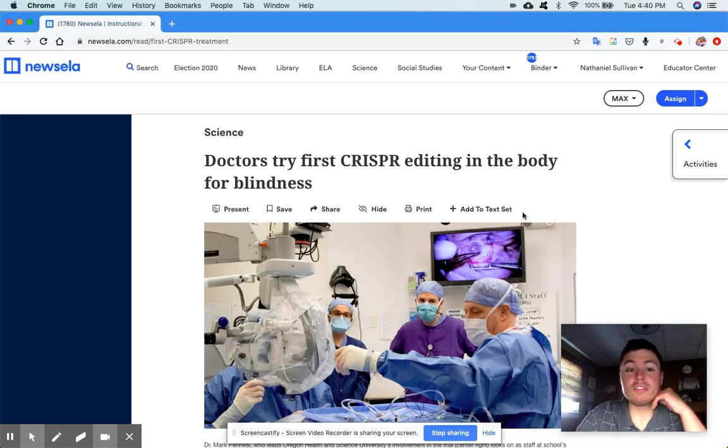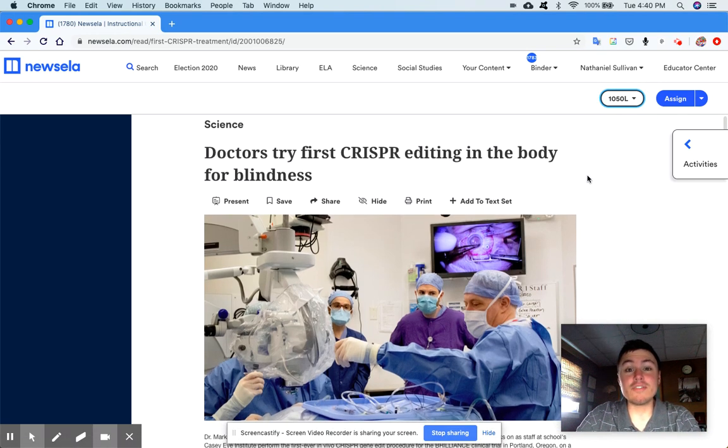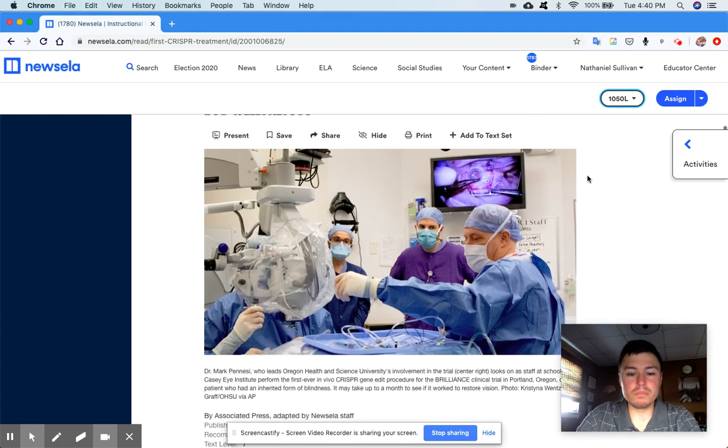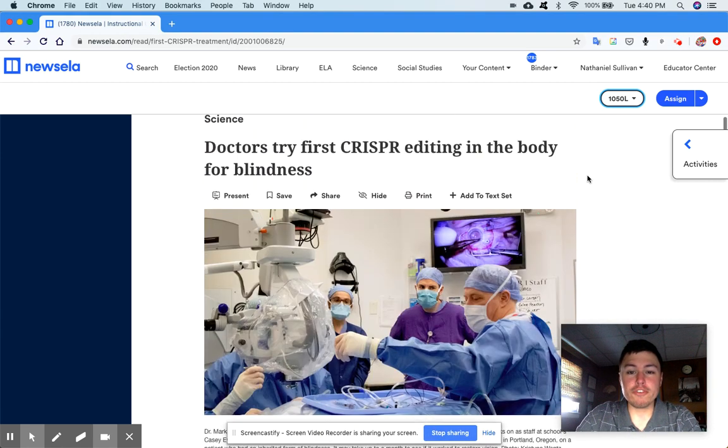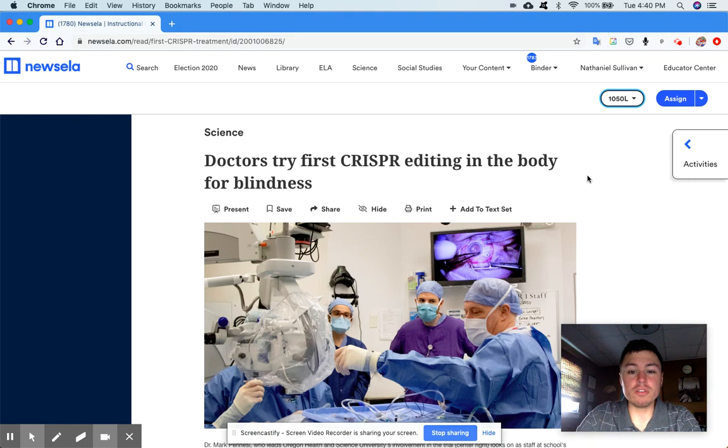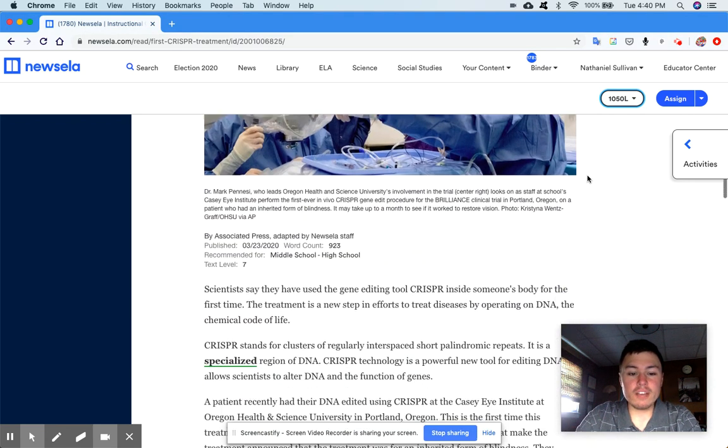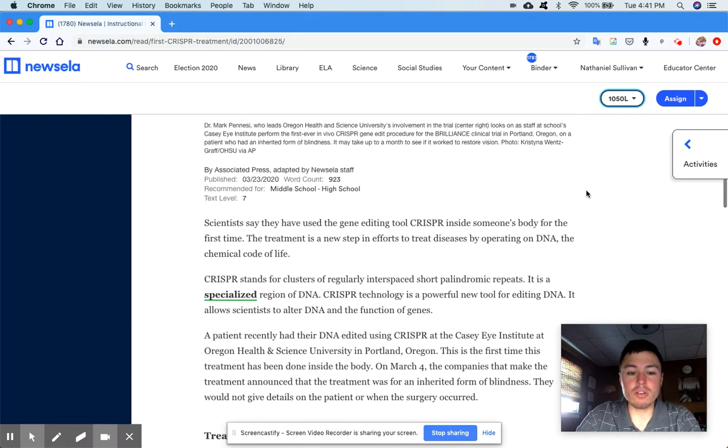So, on Newsela, the first thing you can do before you start to read is to adjust the reading lexile. I'm going to change it to 1050. That's going to put this at a 7th grade reading level. So, the first thing we know is the content area of this article is science. So, let's start looking through this article.